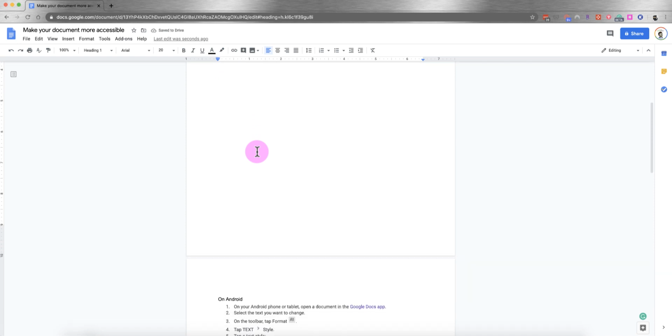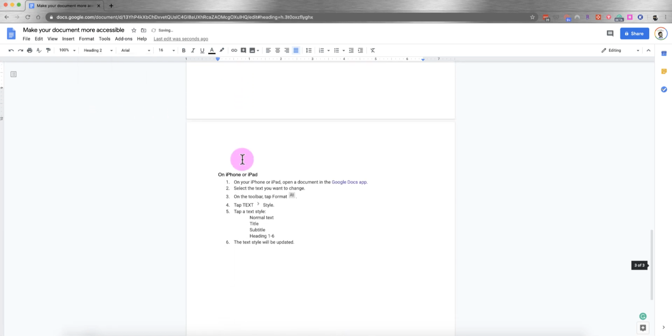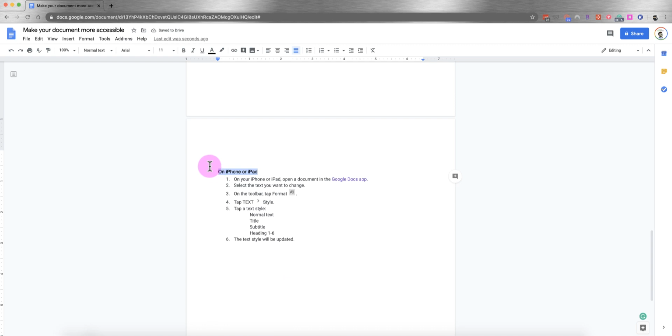I have a couple different areas in this document. I'm going to select this text and make that heading number 2. And also one more page right here. Going to select it and make that also a heading level 2.